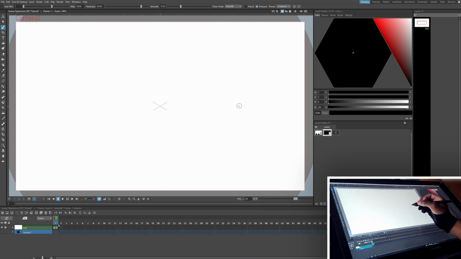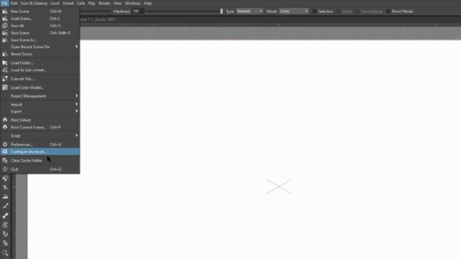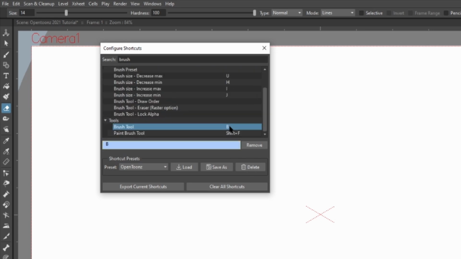Next up, we have the eraser tool. You can hover down here to tap the eraser, or you can hit E on your keyboard. Also, if you want to customize any of your shortcuts to make these tools easier to access, you can go to File, Configure Shortcuts, and search whatever you want to change. You can search brush. I have my brush tool set to B.